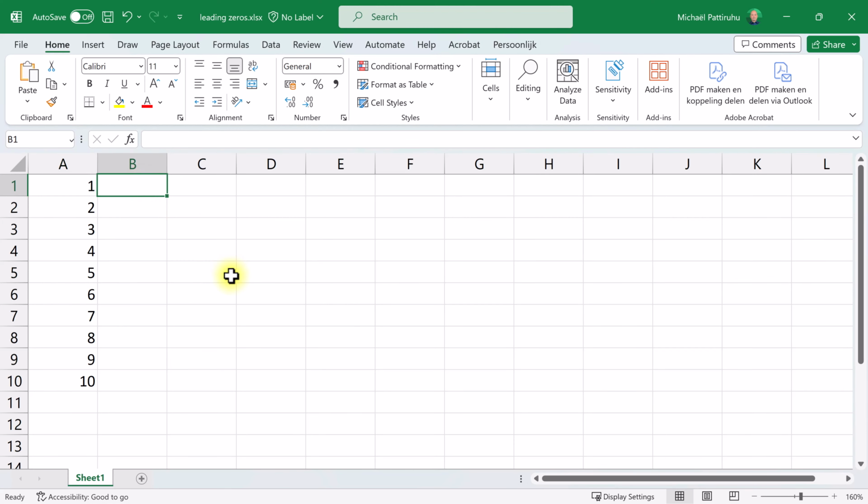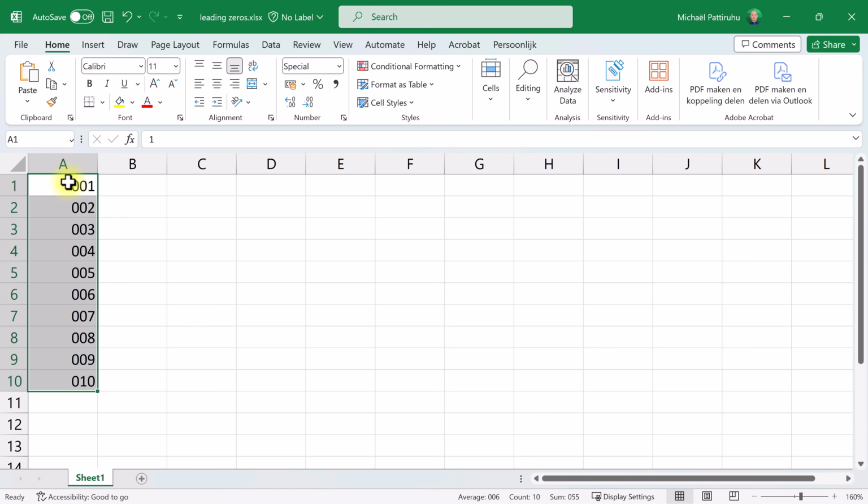And for my first number, I see a sample here of what it will look like once I press OK. Then press OK. And now all my numbers have at least 3 digits. And there's one big difference with the previous method. These numbers are all aligned to the right of the cell, which means they are not text, they are still numbers, and you can still do calculations with them. And these were the two ways you can add leading zeros to your numbers.